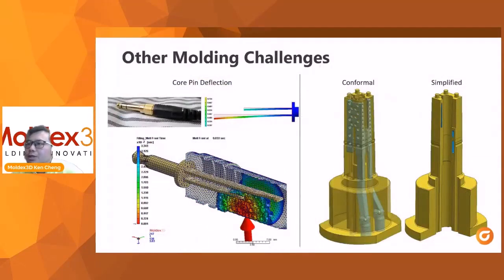The other molding challenges you are able to simulate is an insert deflection. For example, in the picture left, if the insert is too thin and your gate location is direct, then the pressure is going to cause your insert bending. Another one will be conformal cooling. Depending on your part design, you could design your conformal cooling, and then you are able to use Moldex3D to understand how much pressure you will need in order to push the water through the conformal cooling.